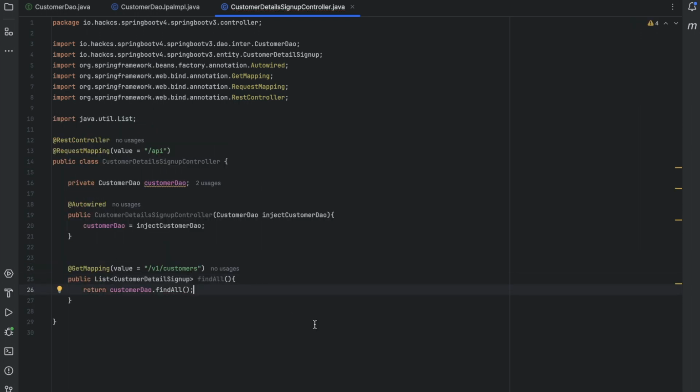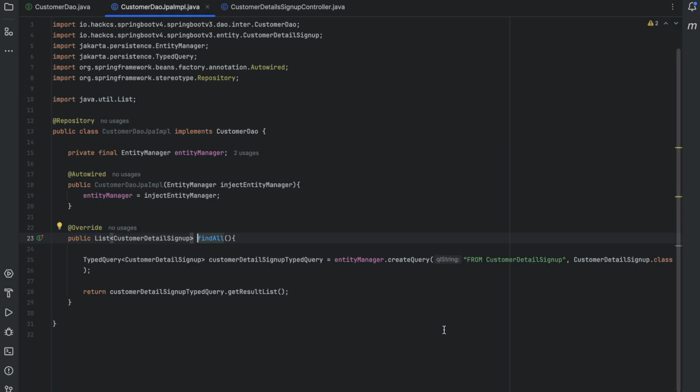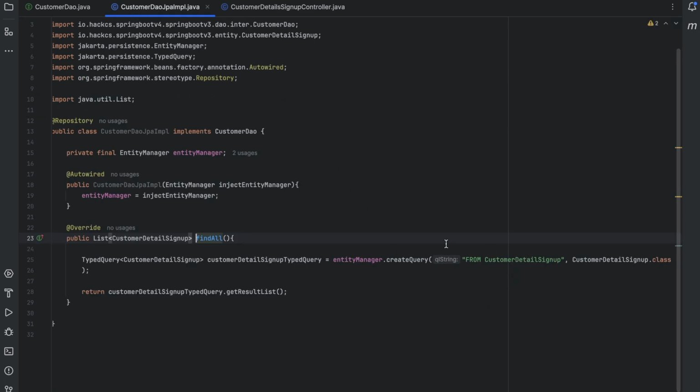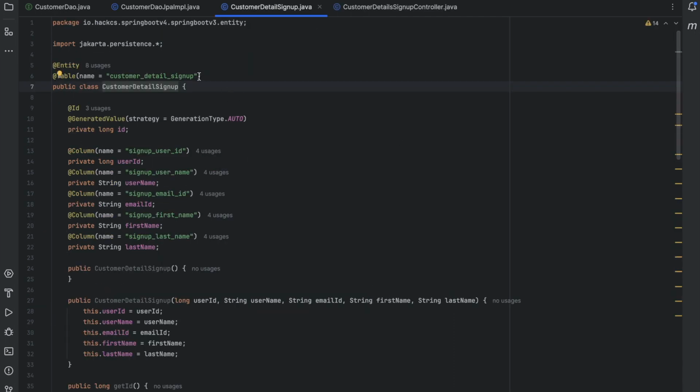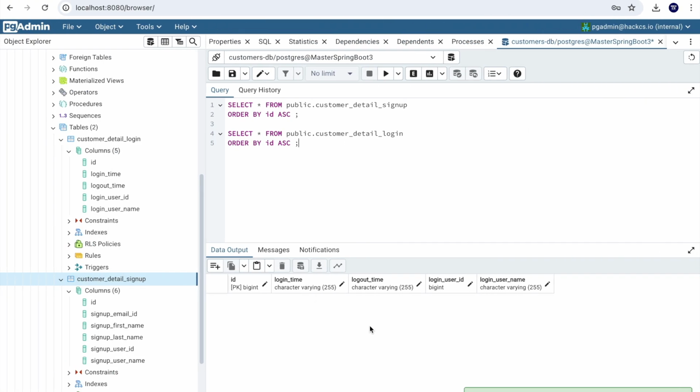Okay, but here is a catch. We haven't stopped our server. We can stop it, but there is one thing. It is connecting to our findAll method, which has one implementation, and this is its implementation, which will query the records from this table. This is our entity, which is connecting to this table. We do have our table, but we don't have any records in it.